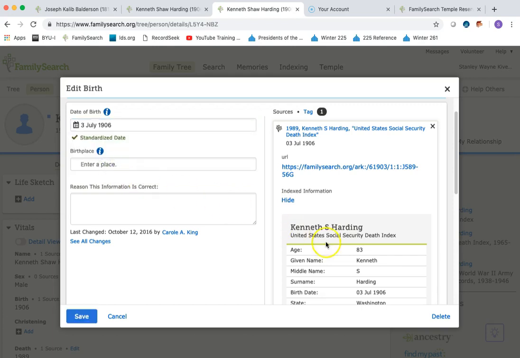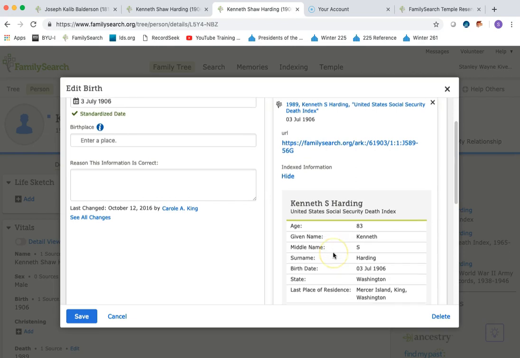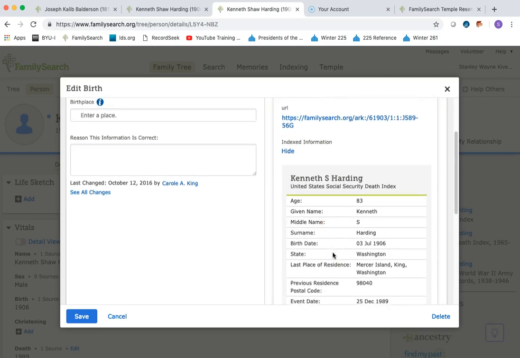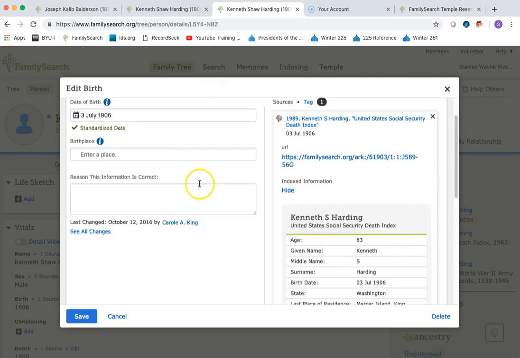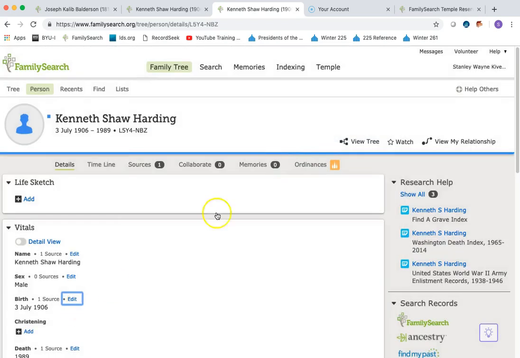I click that. I still don't have a place that it happened in. I'm personally thinking that it is Washington, and the way they had it indexed is incorrect. But I'm gonna hope one of those other sources is even better. So I'm just going to say verified on Social Security Death Index. And so that's still not going to change my orange temple green, because all I did was improve the date.